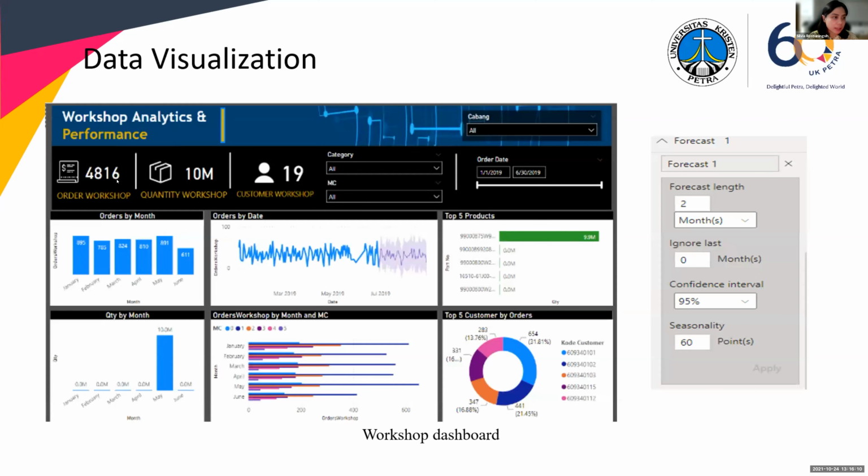So we can create the information as seen in this picture. These are some cards. This is the total of workshop orders, this is the total sales amount, and this is the customer count. This data is from 1 January 2019 until 30 June 2019. And we can also see the total number per month.